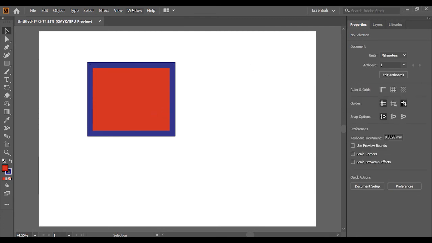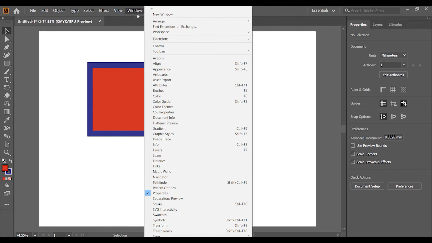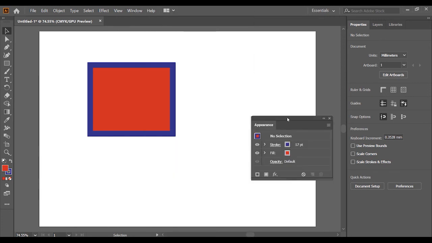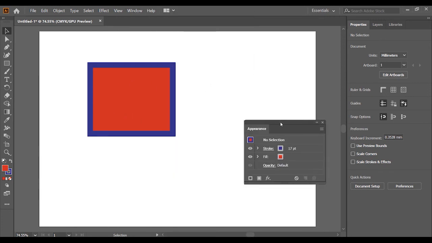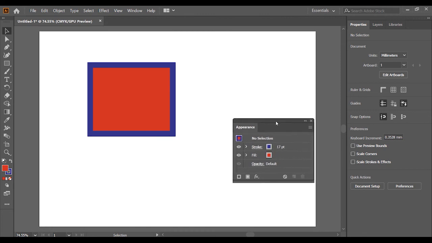Likewise, there are many other panels that you can work on in Illustrator. For turning on those panels, you will go to Window and turn on the panels that you need when you work in Illustrator. But working with these panels, we'll be learning that in the next tutorials.